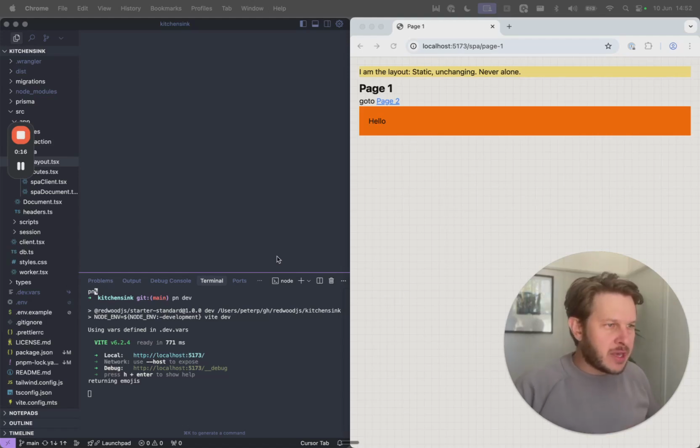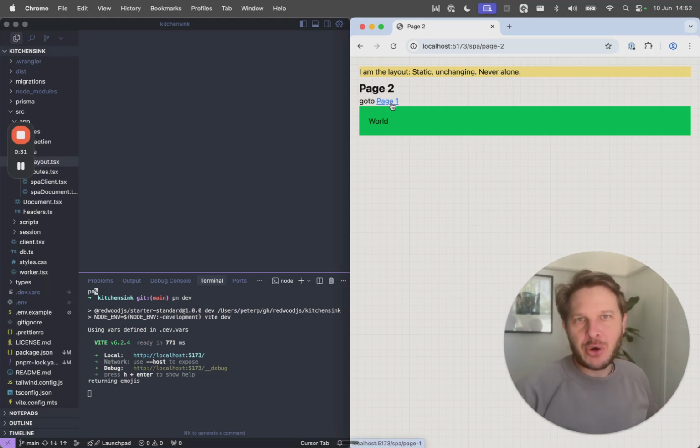So over here we have a page, SPA page 1, and if we click over here we navigate to page 2. The page doesn't reload. The layout stays static, unchanging, always populated by props, always populated by children. Alright, so I click these two and I can transition between those two pages. I go back, I can go forward.